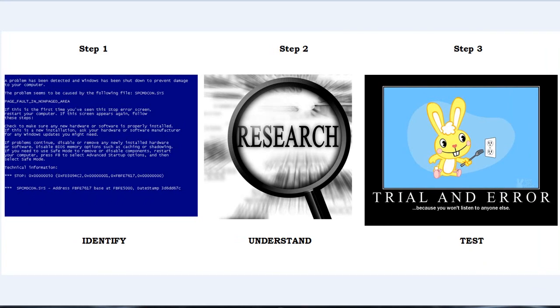Step two is going to be to understand the driver or the file that's causing the blue screen. When I say understand, I don't mean in-depth knowledge of what it does. You just basically need to know roughly where it works on your PC, and then we can move on. Step three is going to be to test where we think the problem might be.